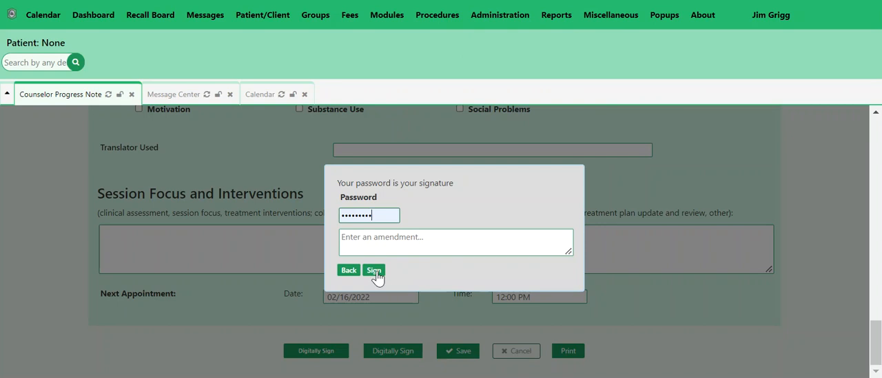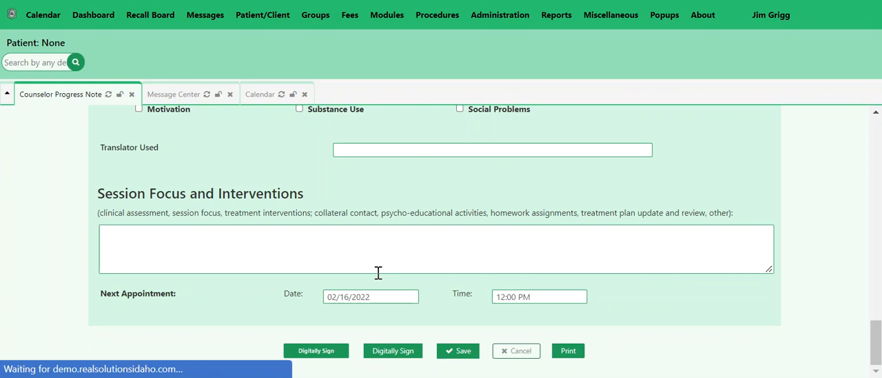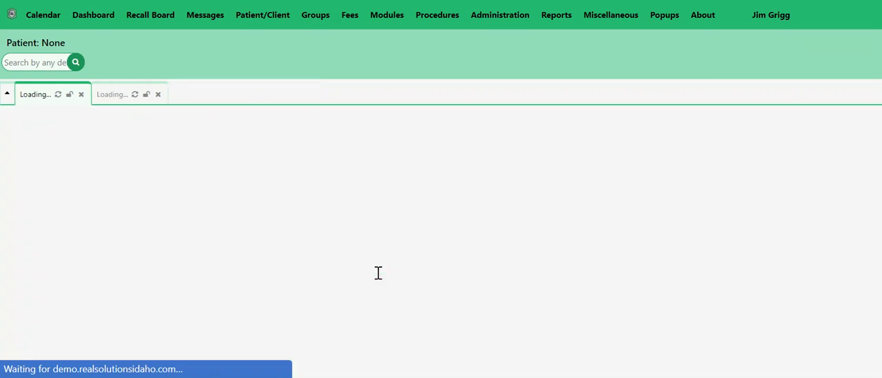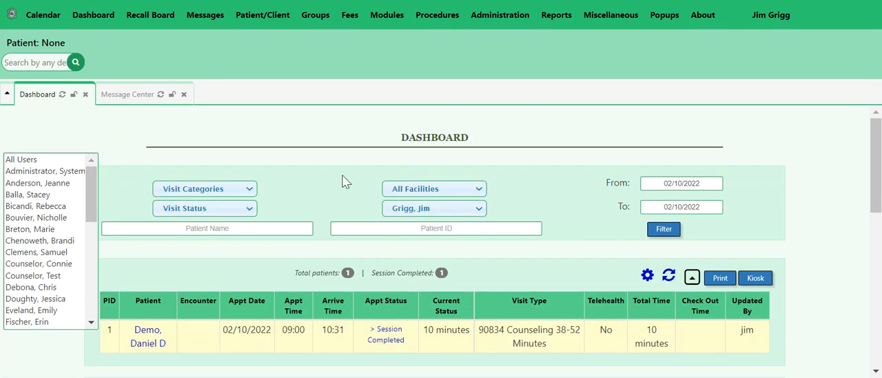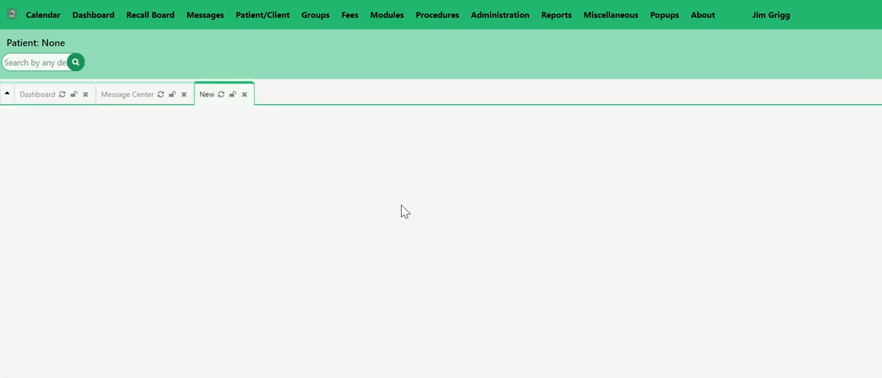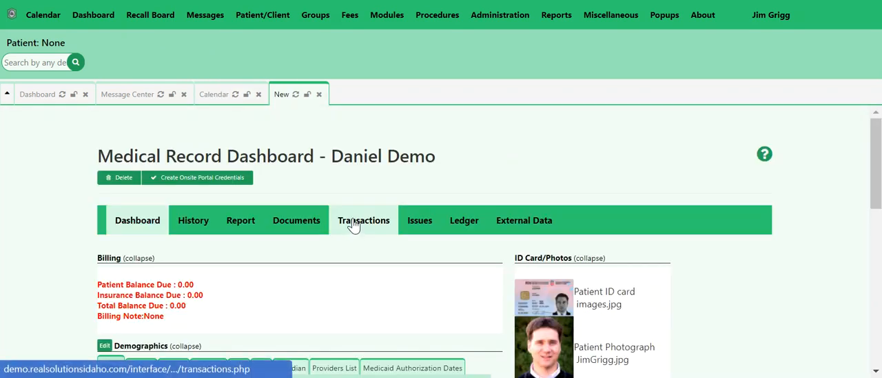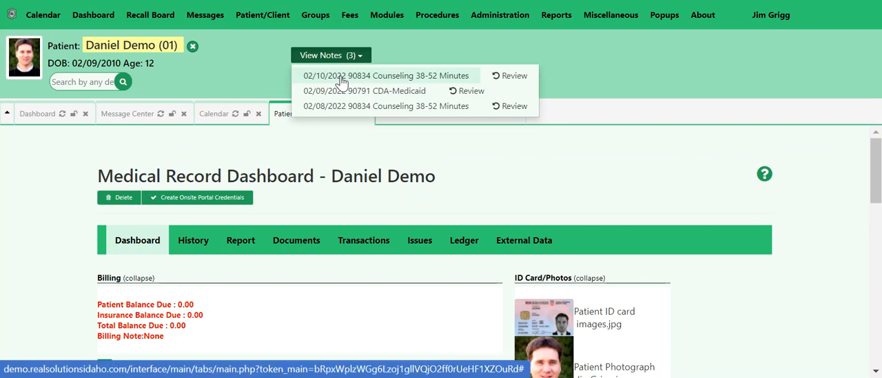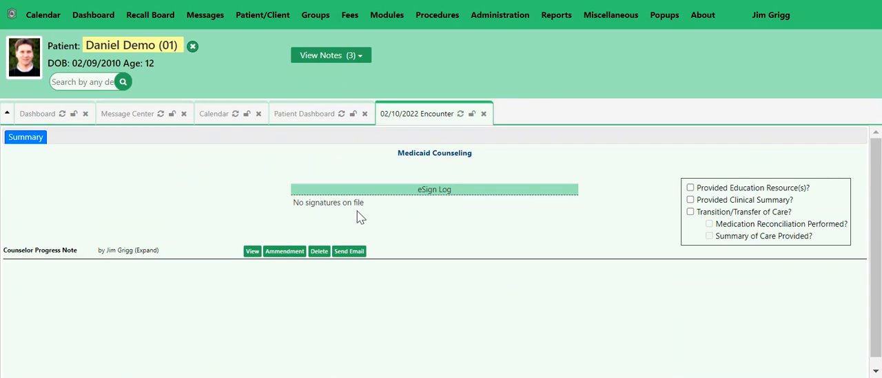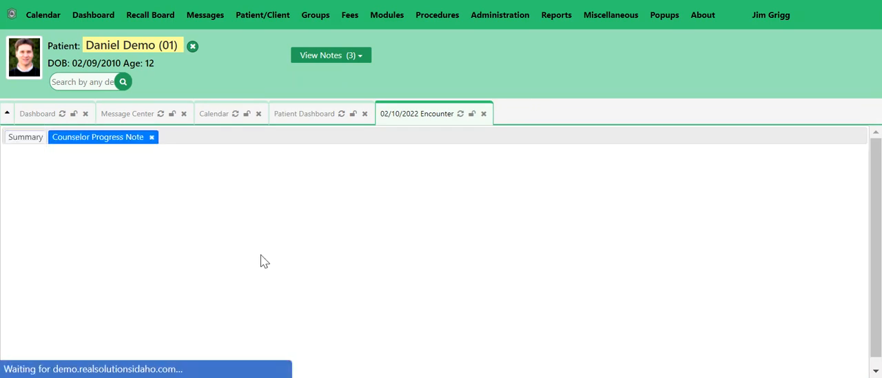When I hit sign, I will no longer be able to modify this note. So let's hit sign, and it's off my dashboard. I still could potentially get there if I went to my client, and he should have notes appear, and I can see right there I just wrote the note for that day, which is today, and I can view it right here.